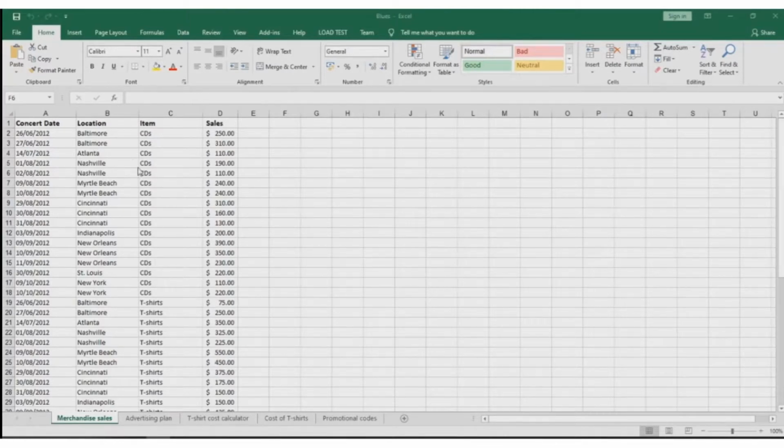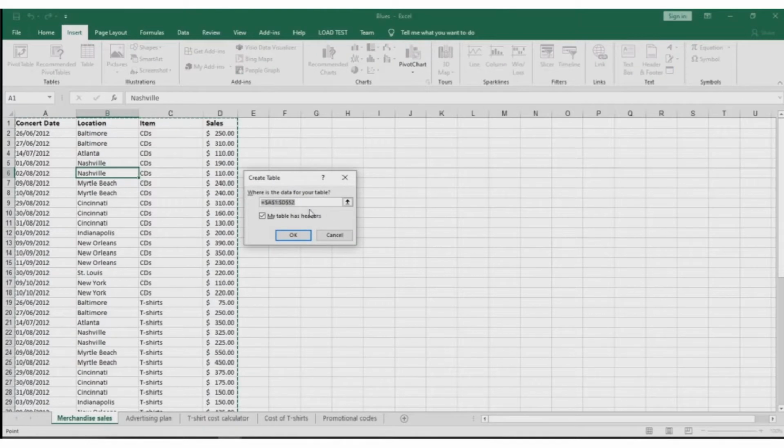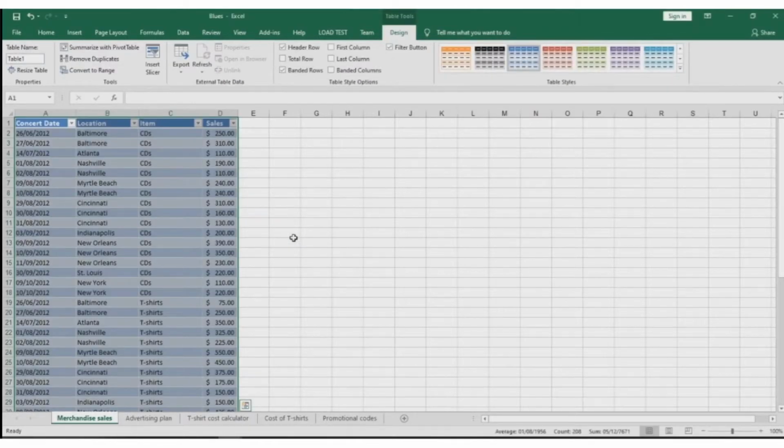This is now the Excel, the data coming from the blues.xlsx. I'm selecting B6, and then from the Insert tab, I will choose Table. Make sure A1 and D52 are selected as the range. Click OK in that dialog box. As you can see, the design of the data presentation has been changed.